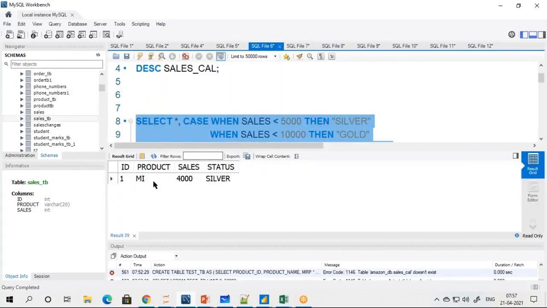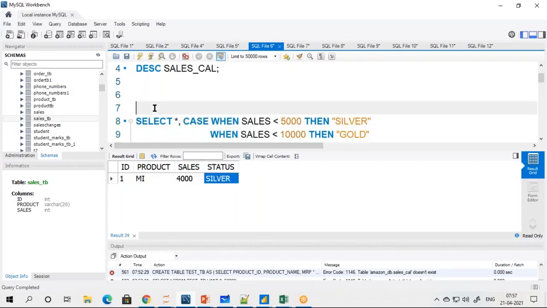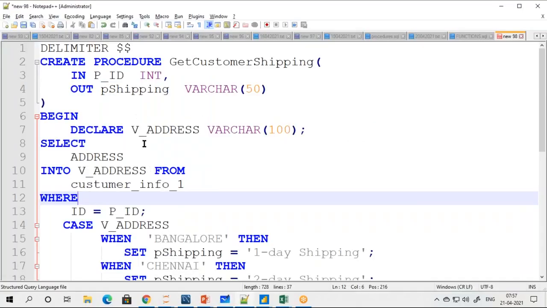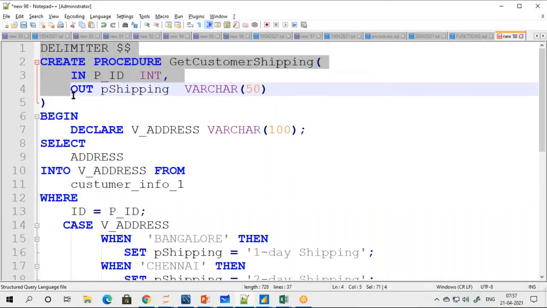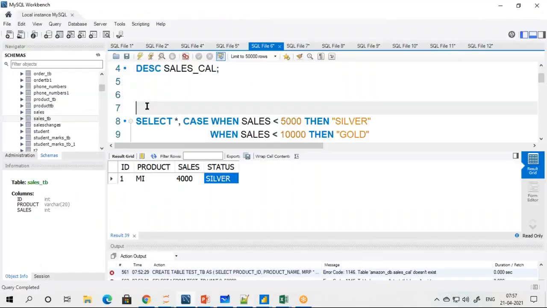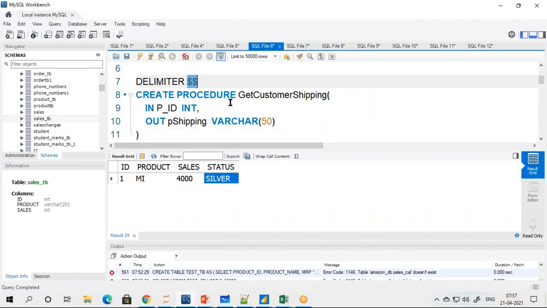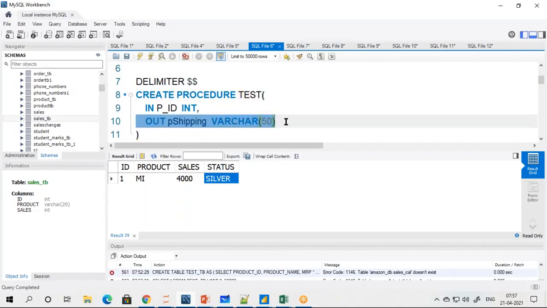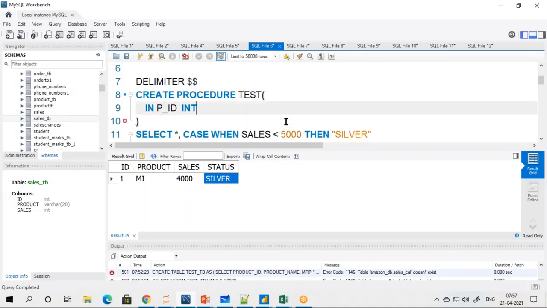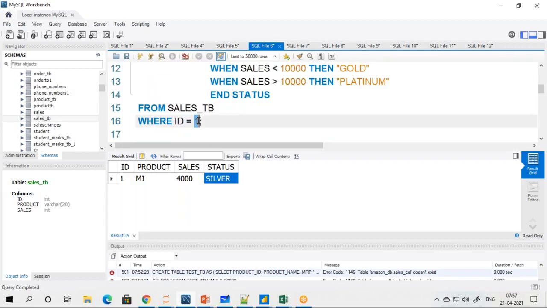So this is what you want. In the output, what do you want to display? The entire four. If you're going with the procedure, just write a procedure, delimiter, input parameter, delimiter. I'll just create a test, and there is no output parameter. This ID is there.